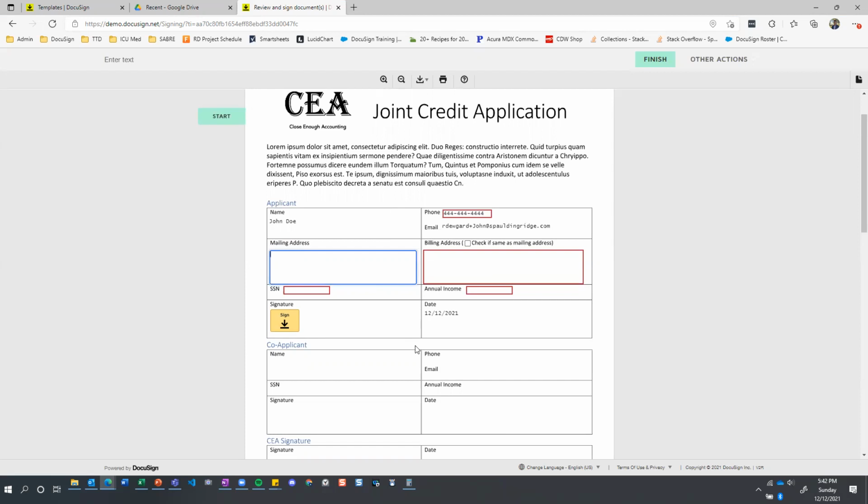We can put in his email or his mailing address. And now we have an option here. Okay, billing address is required unless we say that the billing address is the same as the mailing address, we see that this box disappears and is no longer required of the applicant. So for this one, I'm going to say, all right, it's going to be a different billing address. So I'll call this 456.